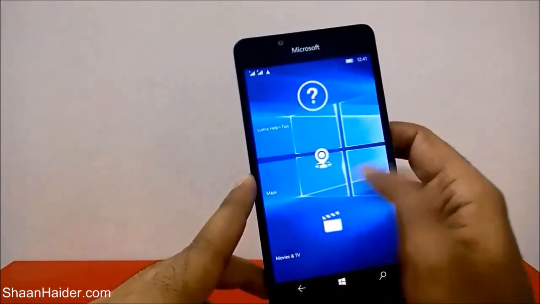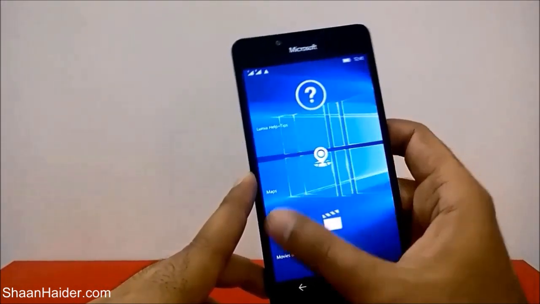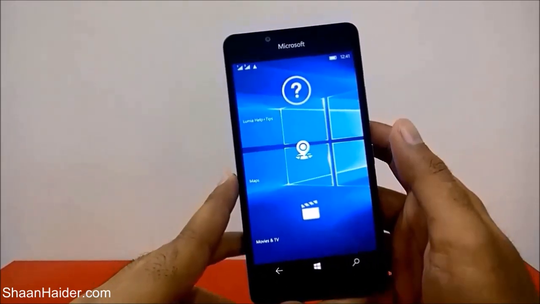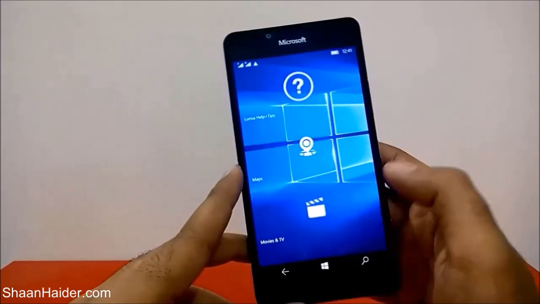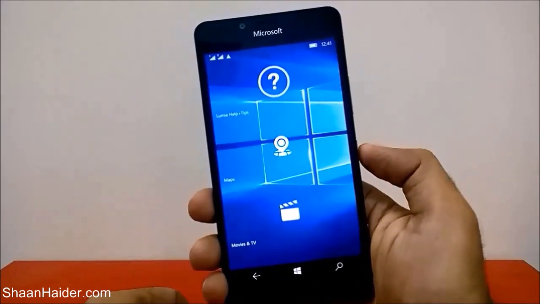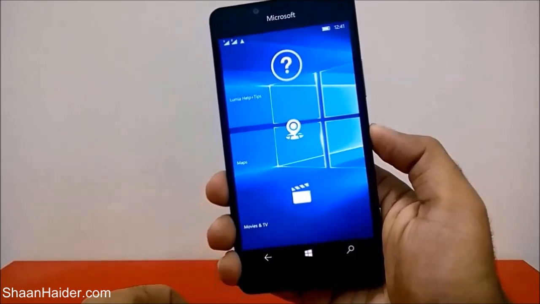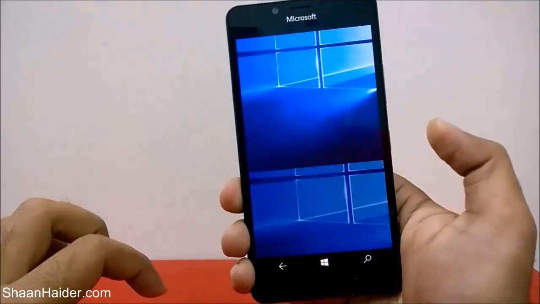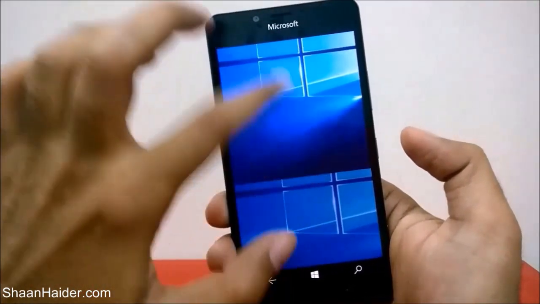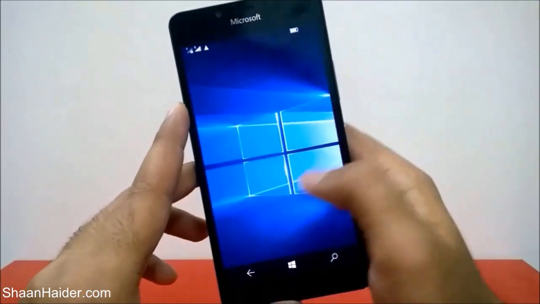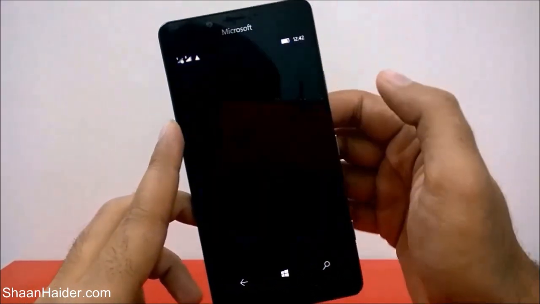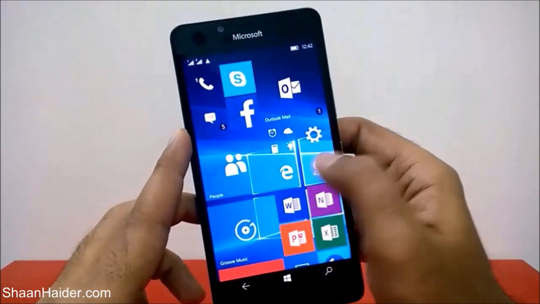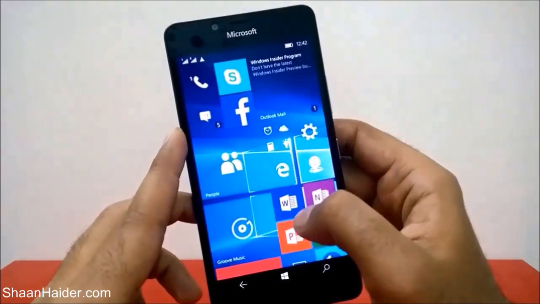And if a person tries to go to the list of applications, it will not work. You can see it's not working. So this is what exactly Apps Corner does. To exit it, you have to press and hold the power key like this. Just swipe right, and Apps Corner is exited. As you can see, here is the normal start screen and you can have access to all of the applications.